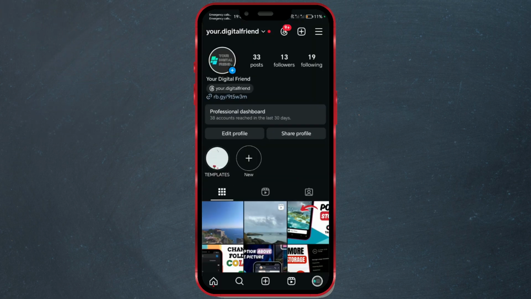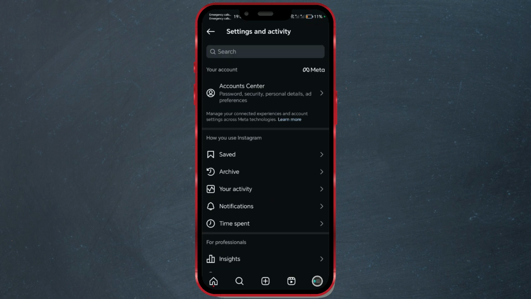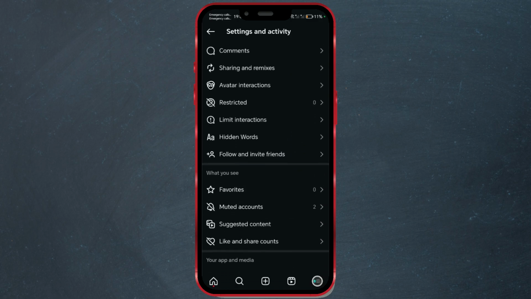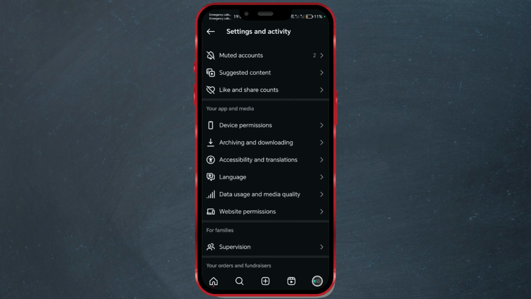Open Instagram and go to your profile. Now, tap on the three horizontal lines in the upper right corner of the screen. Scroll down. Stop scrolling when you find data usage and media quality. Tap on this option.